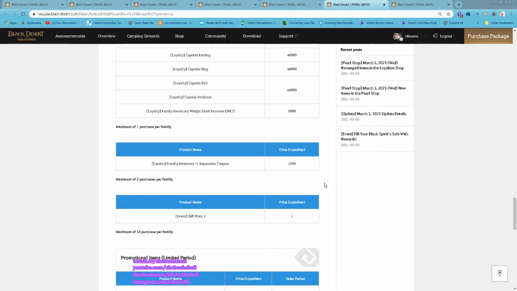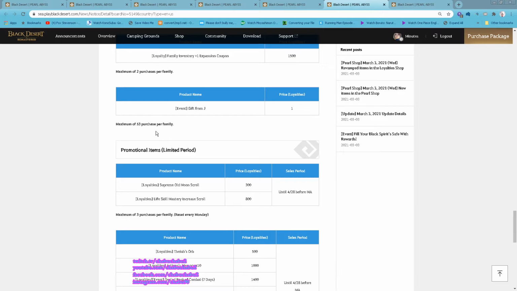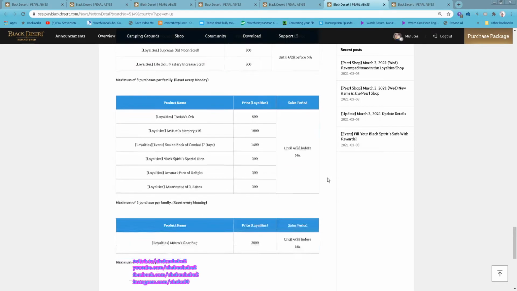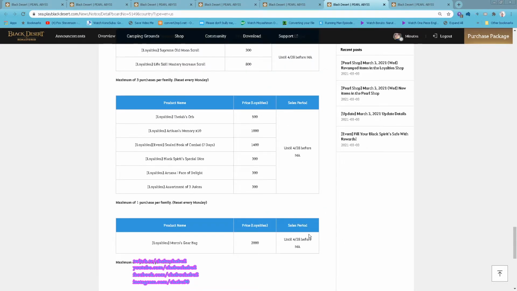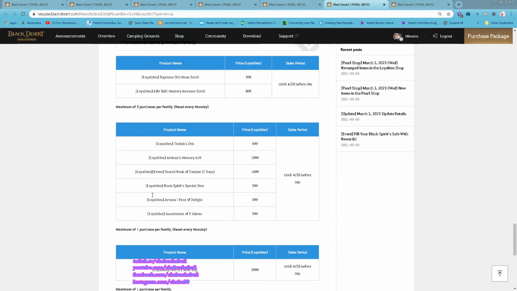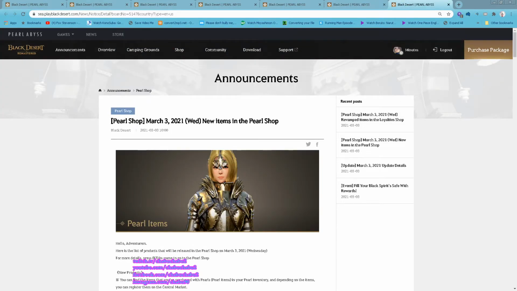Some are one-time purchases, once per family, or yeah, you recorded that. Some are for your own event like this. All this is event, so it's only until 28th of April. After that, it will change. So if you want it, you need to purchase them before that. For the Pearl Shop, we'll go through them in game.